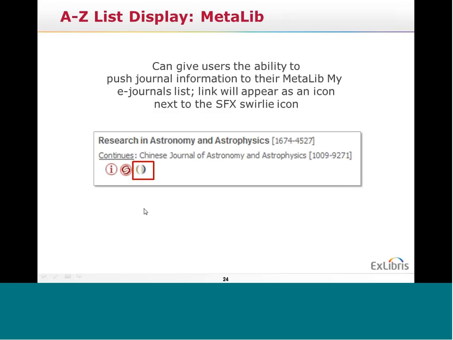If you have MetaLib as well as SFX, you can decide whether or not you want to give your users the ability to push journal information from the SFX A to Z list to their MetaLib My eJournals list. Now if you do want that option, the MetaLib icon will appear next to the SFX swirly icon. So if users click on that MetaLib icon, it will push the journal information from SFX to their MetaLib My eJournals list.